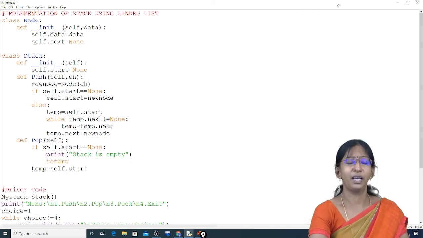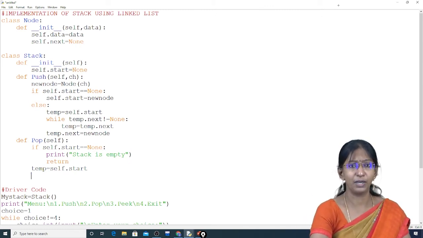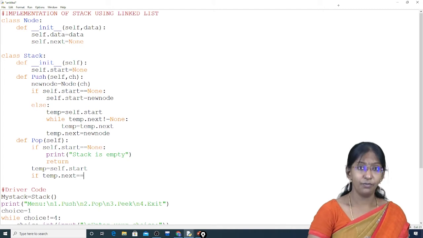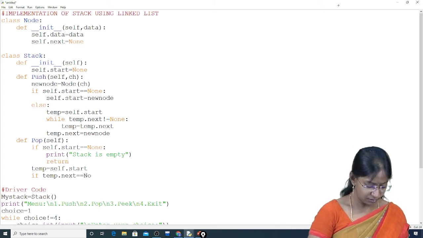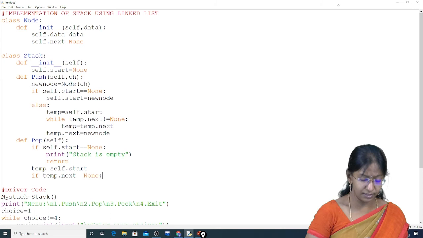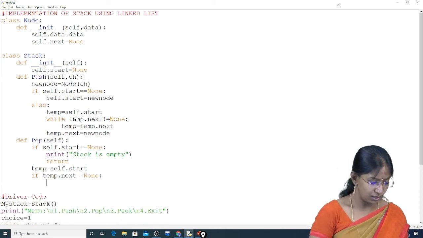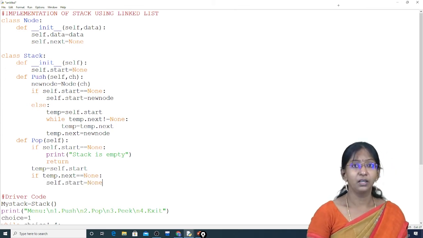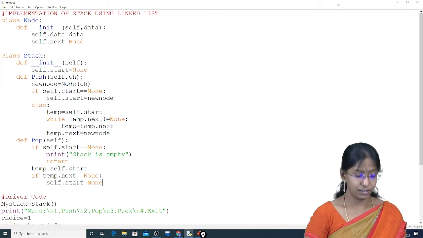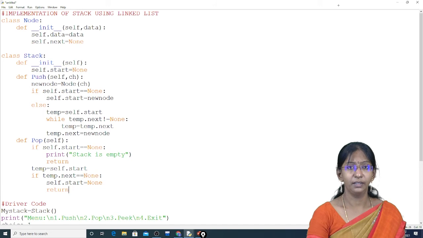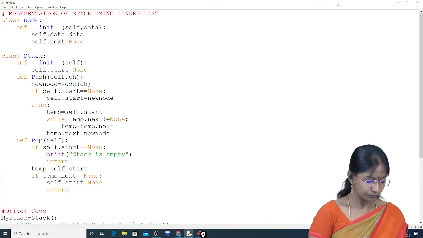So as soon as I give a name to my first node as temporary, I'll check whether its next part is none or not. If this condition turns true, then make self.start as none, saying that now the stack is empty, and return. There is nothing to display over here.